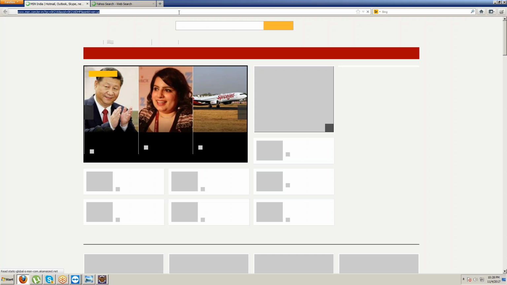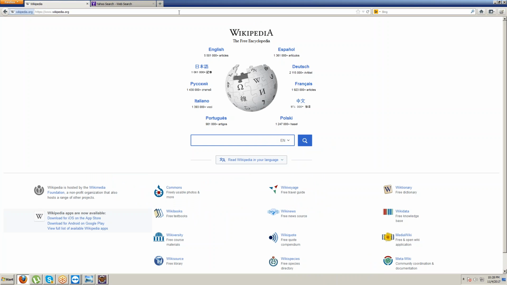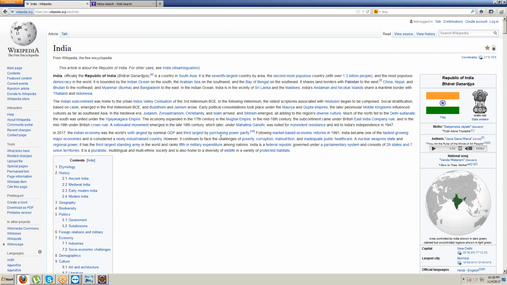Wikipedia.org is a very good, simple example. I don't want to confuse you, so I'm teaching a very small example. I'm going to the Wikipedia site. First I'm entering India, clicking enter, and we get India details. That means I want to get the title of the page.